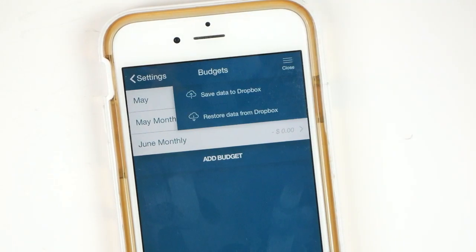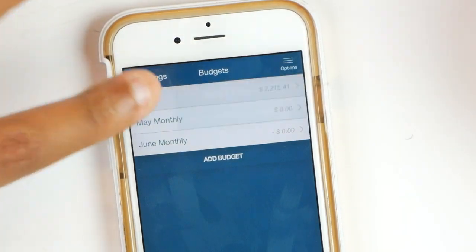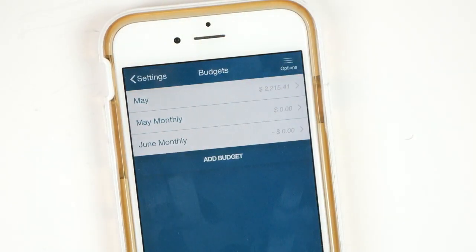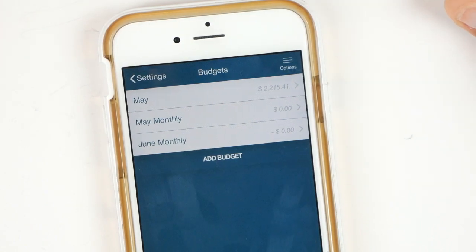Now here you have options, so you can save data to Dropbox or you can restore data from Dropbox. I don't really bother with any of that, although I do have a Dropbox. So let me share with you guys how I use this, and I'm also going to share with you guys how you could use it.